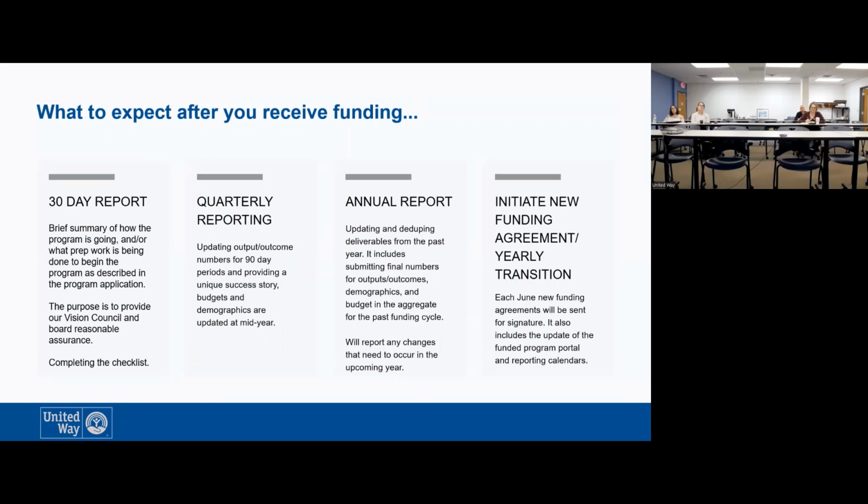So there will be reporting of some kind. This is what it currently is. This is what our policies currently say that we will do. But I would say you could almost certainly look forward to at least some changes on those.